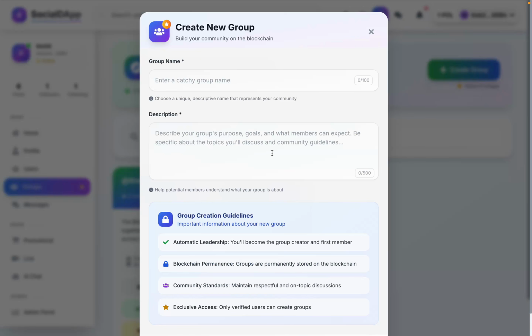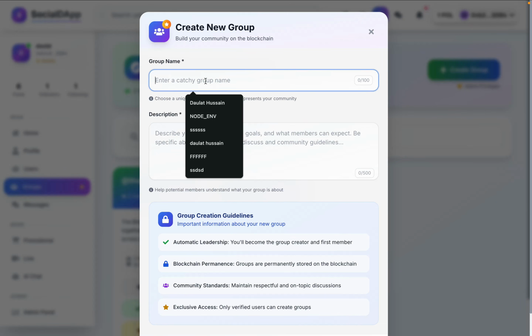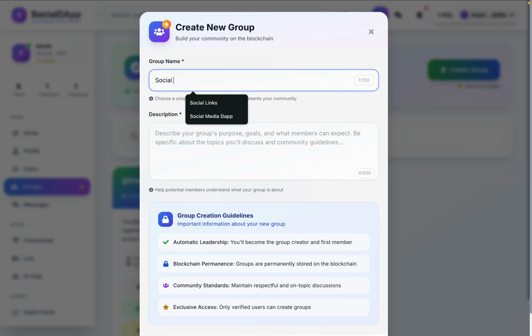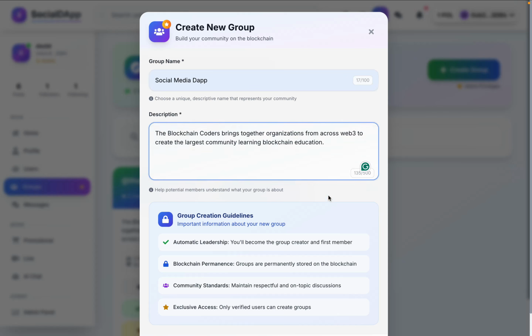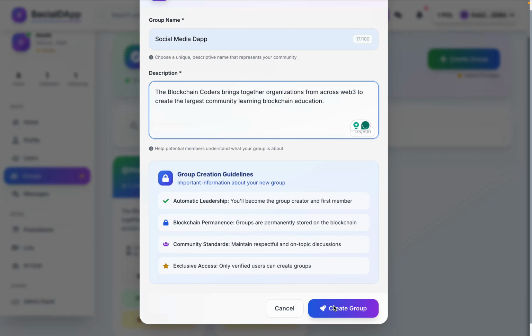So I'll simply click here. I can call the name. So I'll say social media DApp. I can give the description and now I am able to read all of this. Now click on this create group.